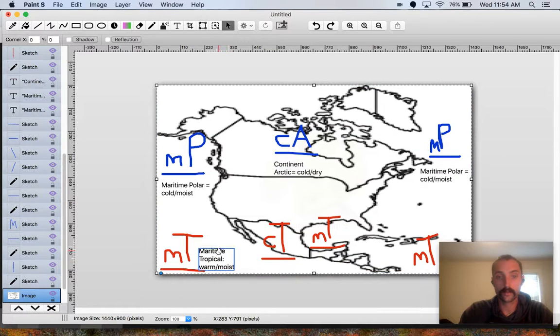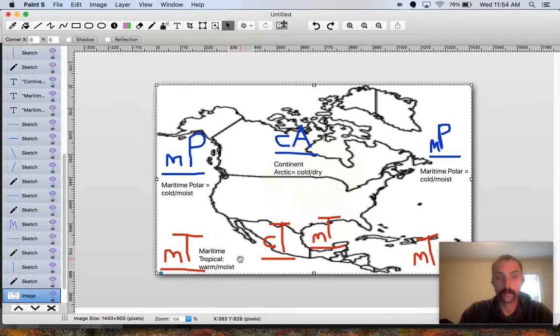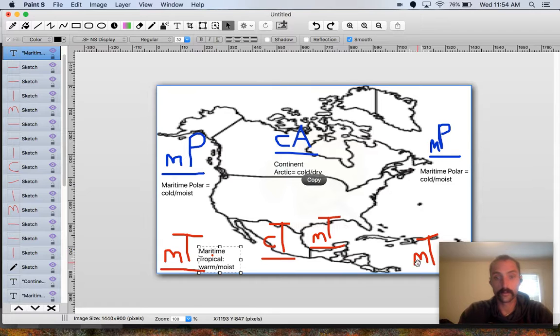And I'll just copy and paste this. Not sure if I can. Still learning how to use this. Let me go back to my clicker. Control C, Control V. There we go.